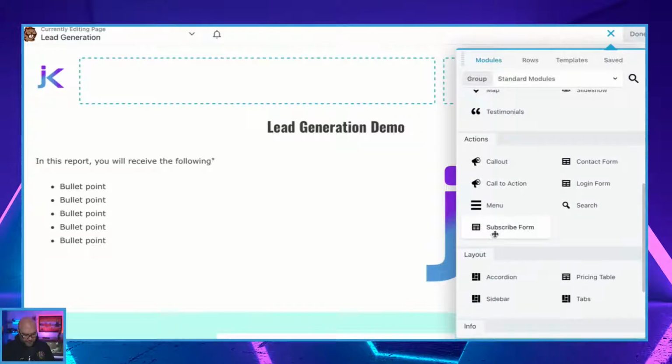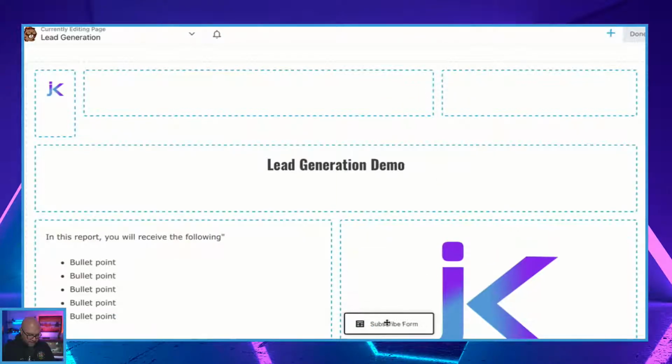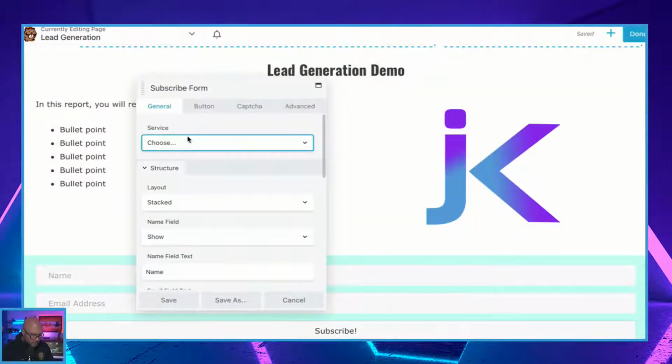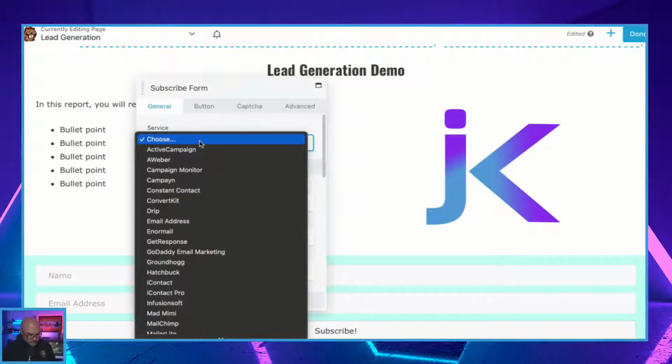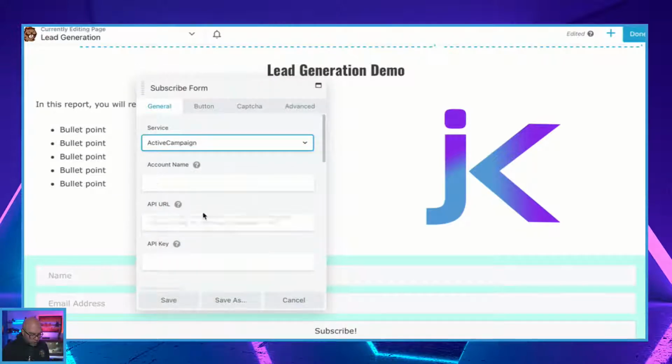Now the one that we have here is the subscribe form. So if I go back to that and then drag it, let's add it in here. Now, as you can see, if I go to service, there are all these different services that you can use, and it connects via the API. So you can go to ActiveCampaign and you just give it a name, and you can get your API URL and API key from ActiveCampaign.